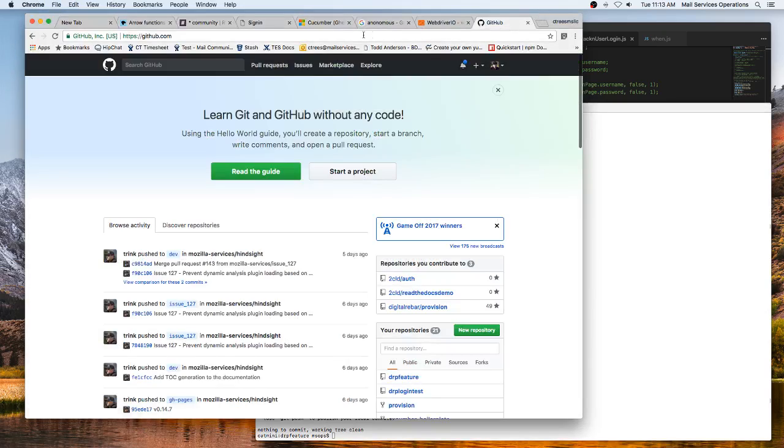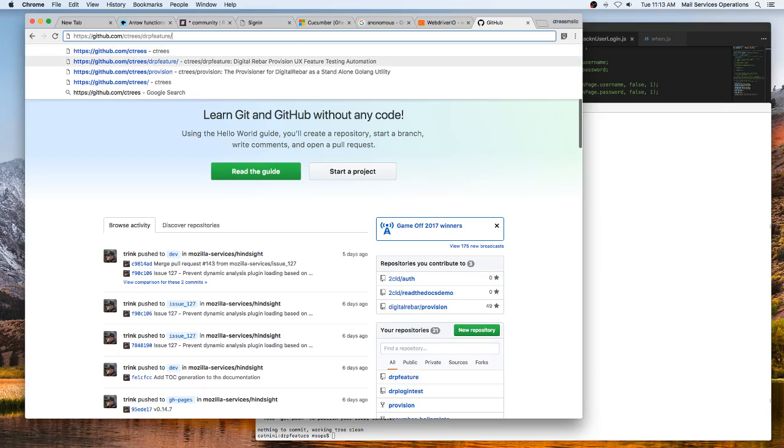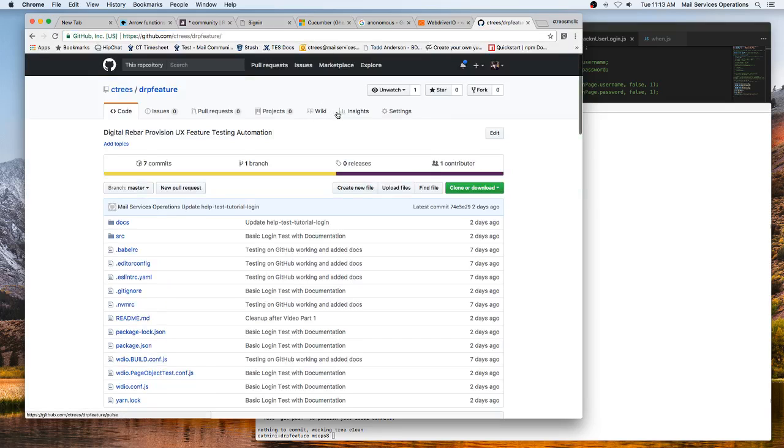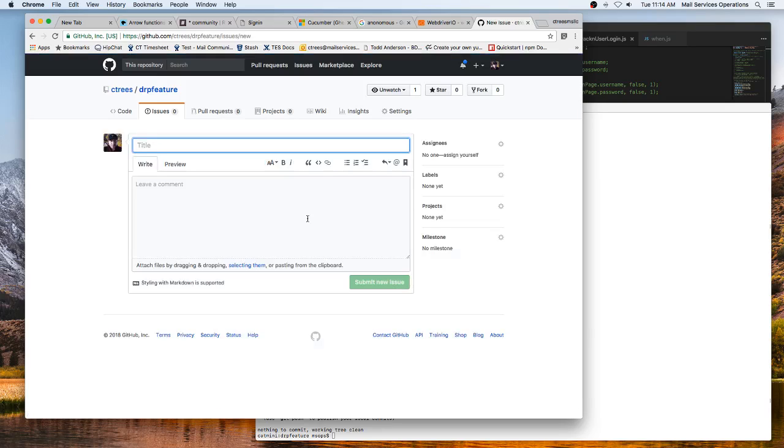GitHub. Issues. New issue. I want a feature file for login. Let's just submit.